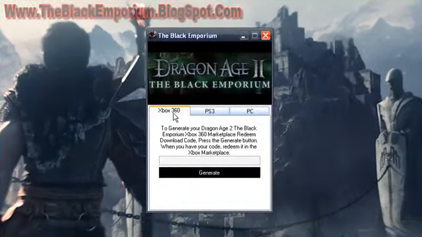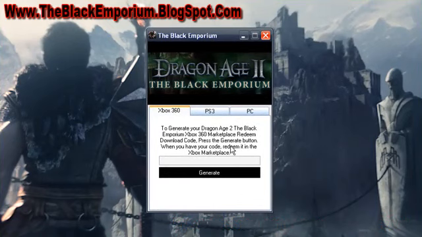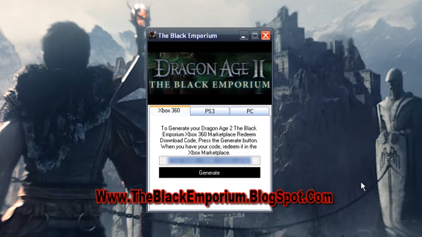Okay, first thing is for Xbox 360 users to generate a Dragon Age 2 the Black Emporium Xbox 360 Marketplace redeem download code. Press the generate button when you have a code. Redeem it in the Xbox 360 Marketplace. Press this generate button. This will find the valid redeem key for you for Dragon Age 2 the Black Emporium DLC. Here's the redeem key.